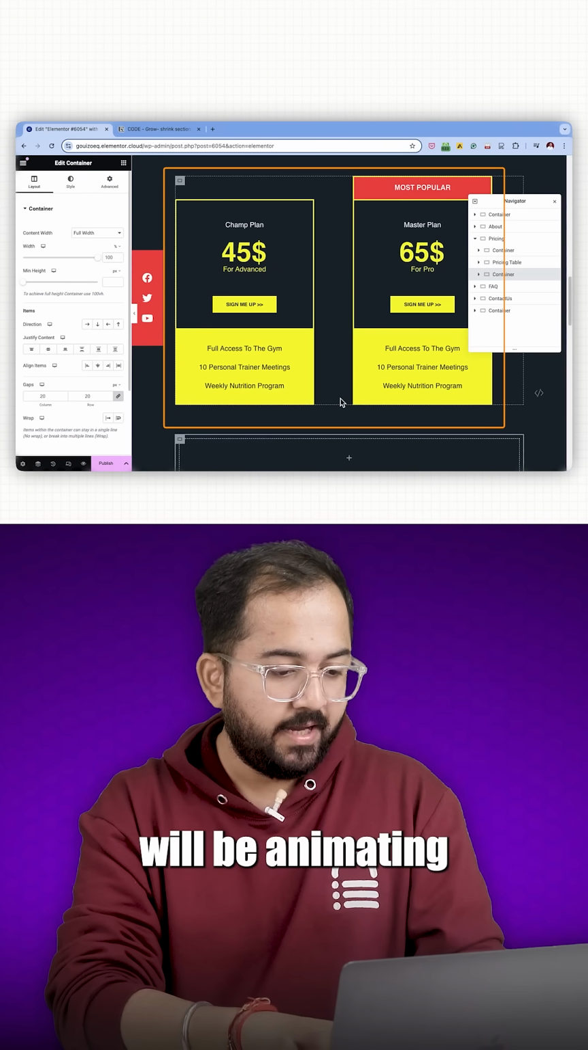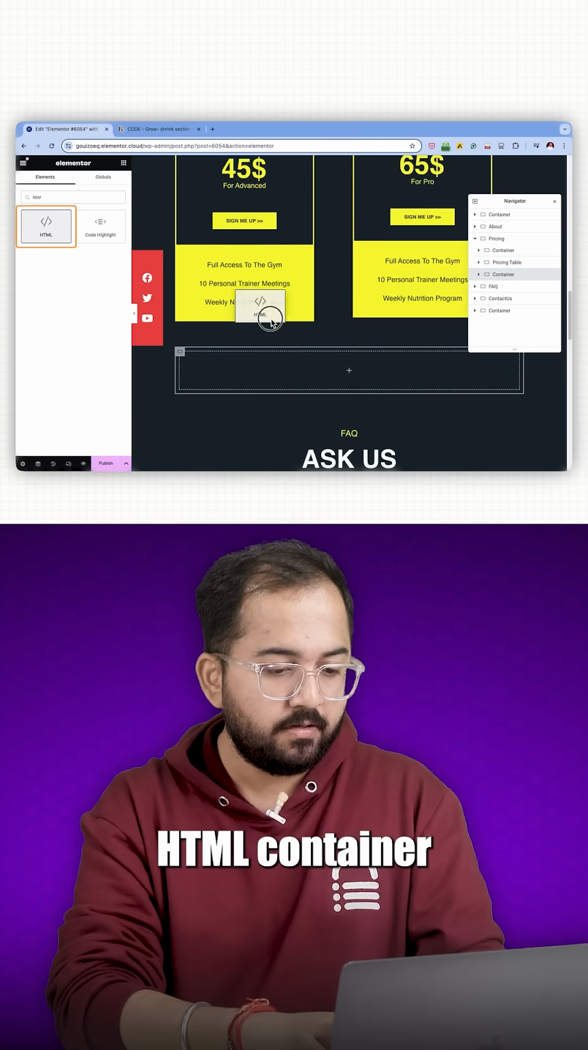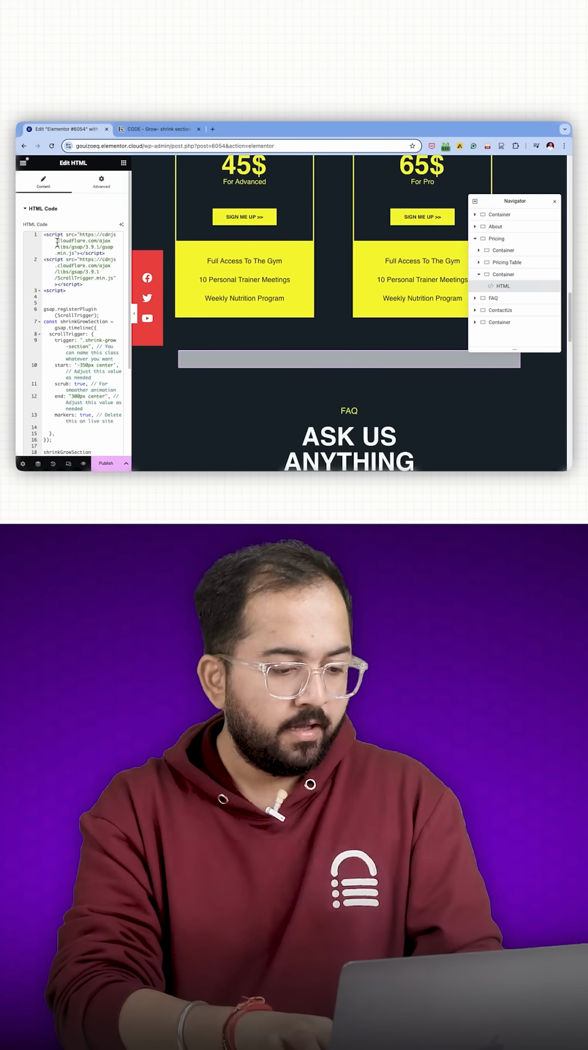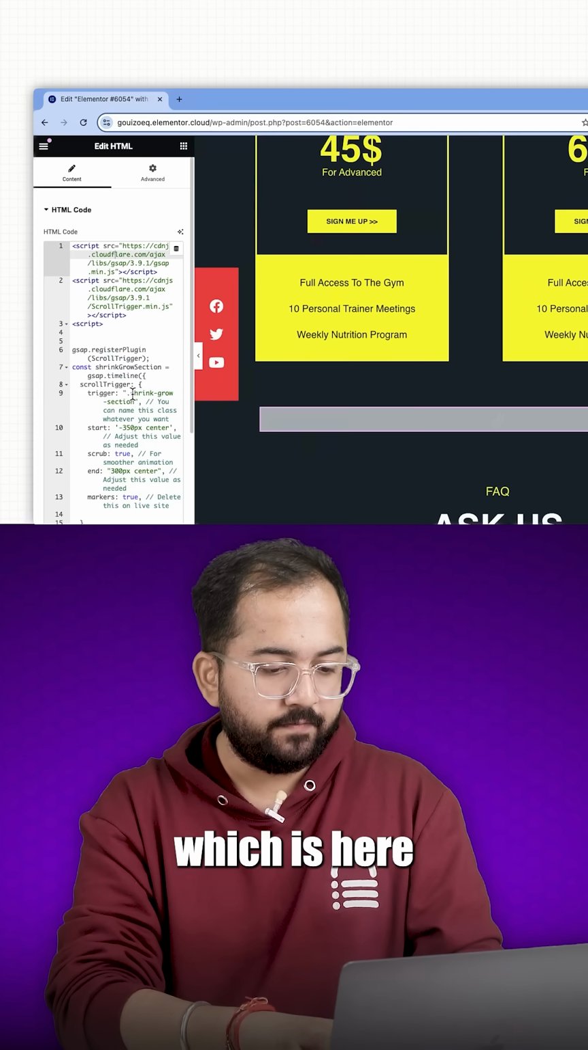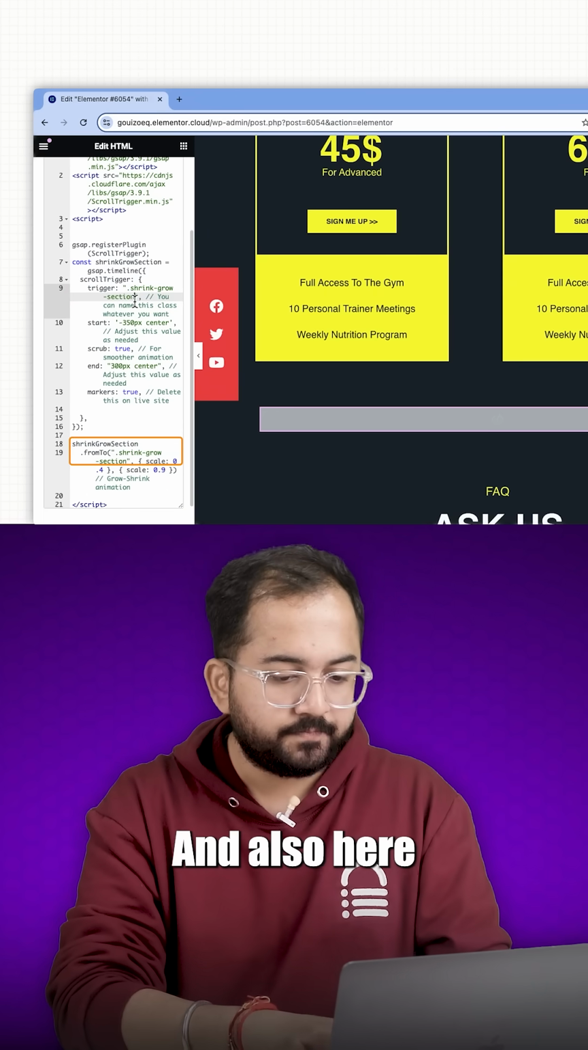This is the container we'll be animating. So let's drag and drop an HTML container like this and paste the effect here. Now look for your CSS class name, which is here and also here.